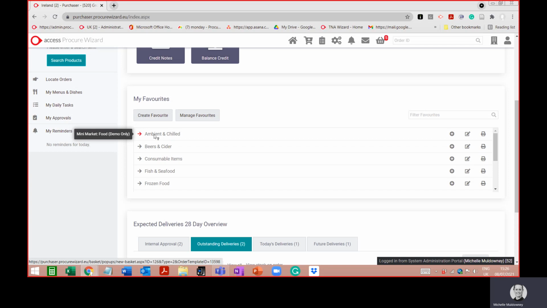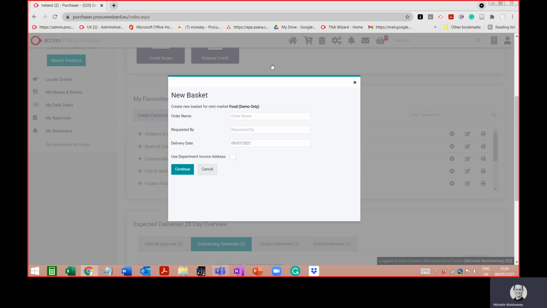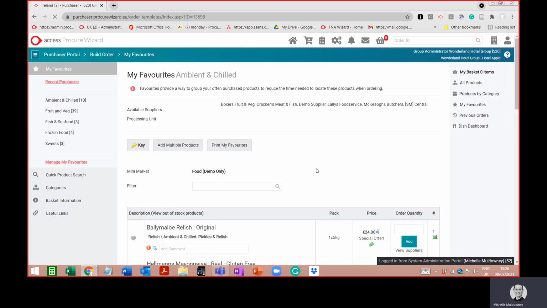So I'm going to go into the ambient and chilled favorites, and you can see that when I hover over the name, it's connected to the food mini market, and just in brackets demo only, you can ignore that for the moment. So I'm going to click into here and you see the exact same box is going to open up. I'm not going to put in any order name or requested by, and my delivery date, I'm happy that I want it to arrive tomorrow. So I'm going to press continue.